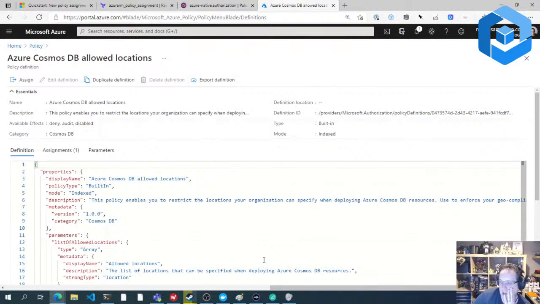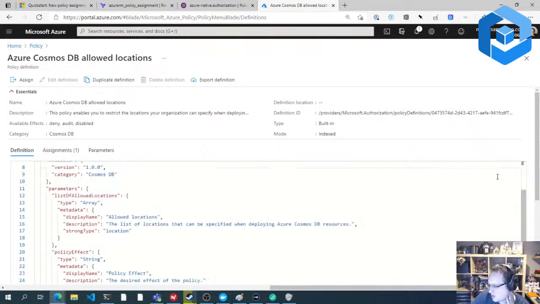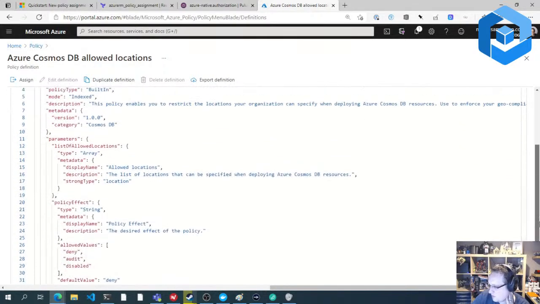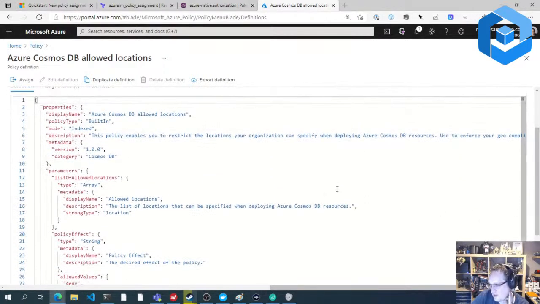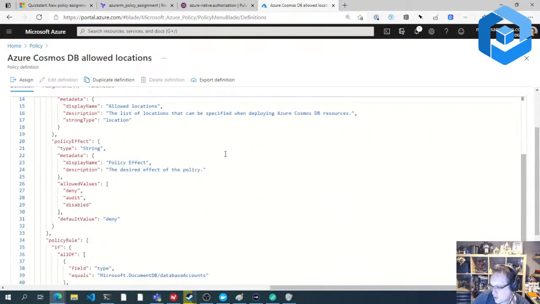And this is where we'll start getting into the infrastructure as code piece. So policies themselves are just written in a JSON language, which is very similar to ARM templates. In fact, it uses a lot of the same components of parameters and variables and so on. But within that, you have this language which you use to actually define the policy.